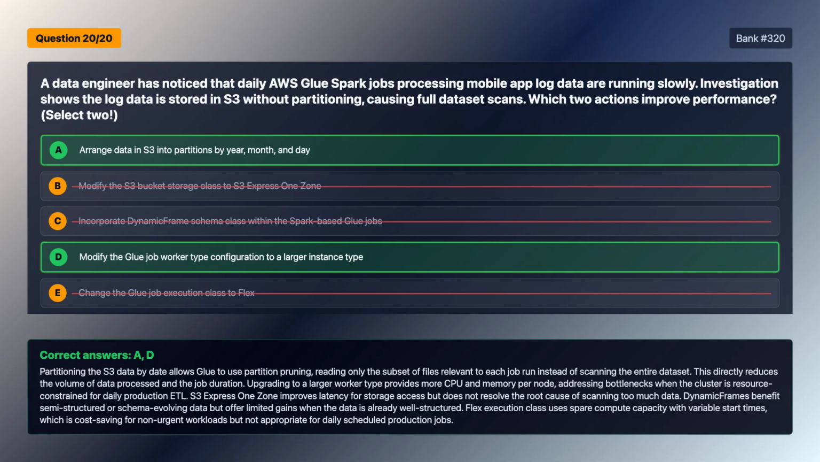Partitioning the S3 data by date allows Glue to use partition pruning, reading only the subset of files relevant to each job run instead of scanning the entire dataset. This directly reduces the volume of data processed and the job duration. Upgrading to a larger worker type provides more CPU and memory per node, addressing bottlenecks when the cluster is resource-constrained for daily production ETL. S3 Express One Zone improves latency for storage access, but does not resolve the root cause of scanning too much data.